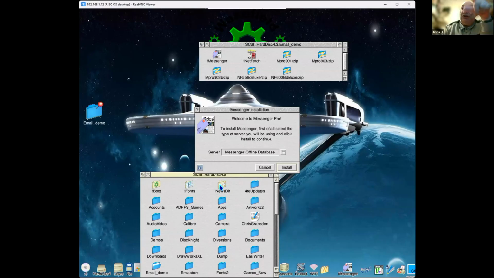Because I put it there, I would suggest once we finish installing Messenger Pro, we add it so that it is seen at startup in the boot sequence. That's to make sure it's registered, otherwise Messenger Pro can get a bit confused where it is.